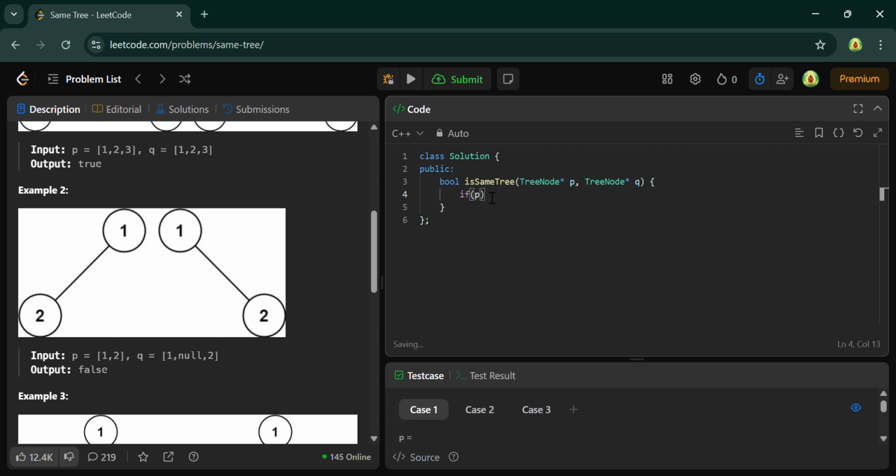If p is equal to null, or q is equal to null, then you just have to return p is equal to q. Okay, you have to check, and after that you just have to return p's val is equal to q's val.